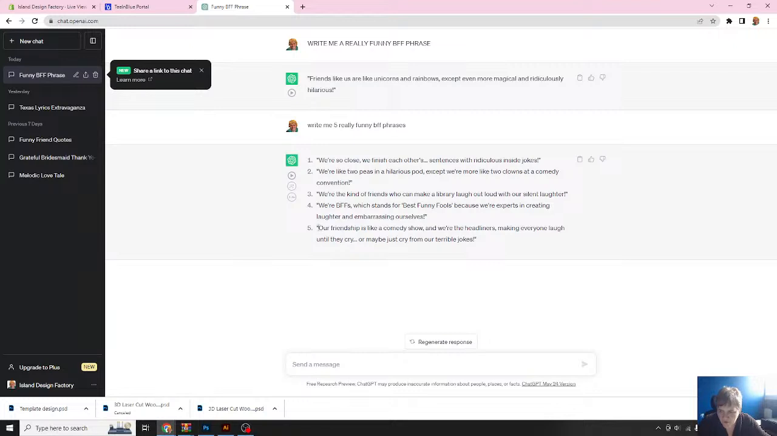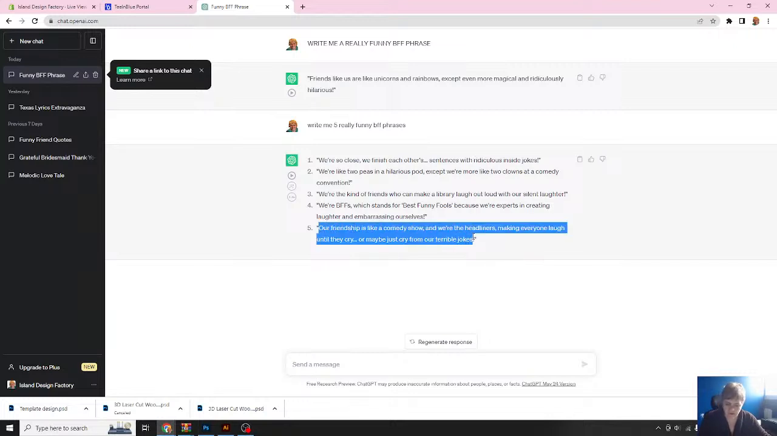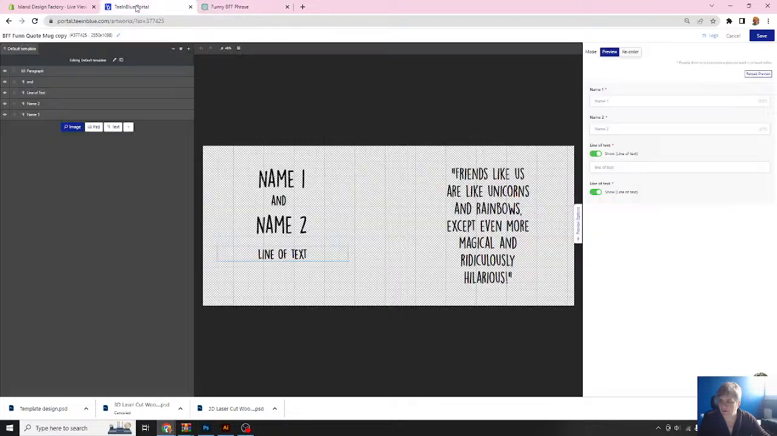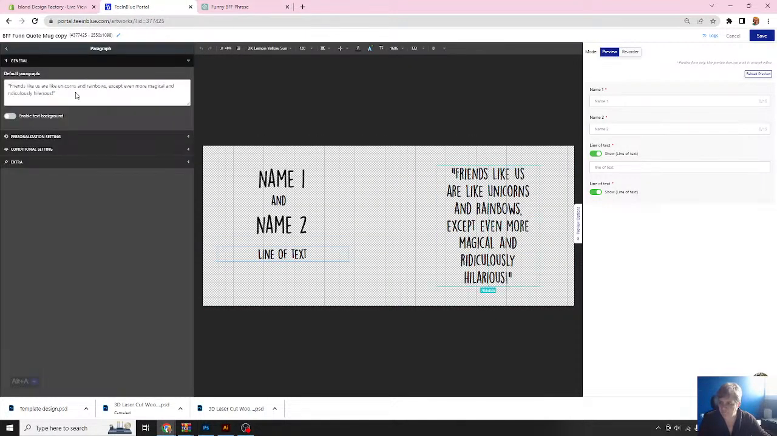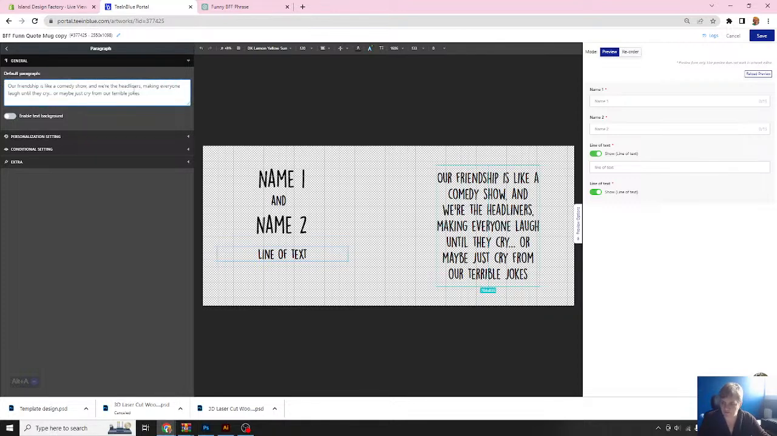So, what you need to do now is read through them, of course, and pick out which ones you like. And you can just copy, Control C, go back into your portal, go back into your paragraph, edit, paste this in here. Now you could set that up so that they can modify it. You don't have to. Okay, so we're going to hit save here.